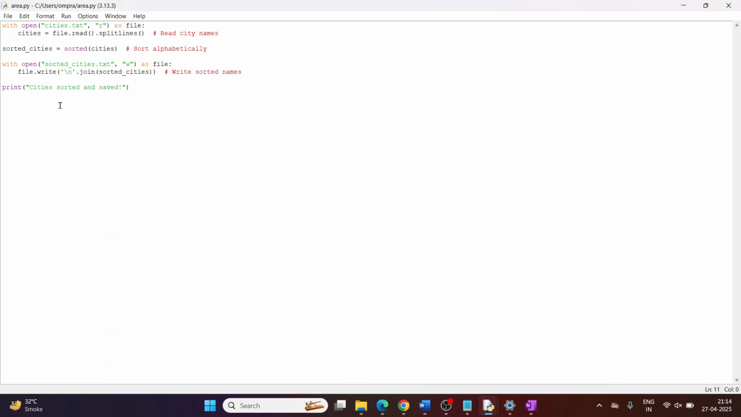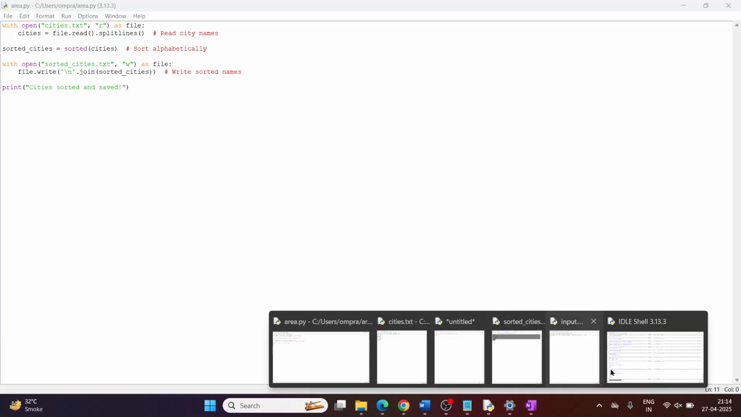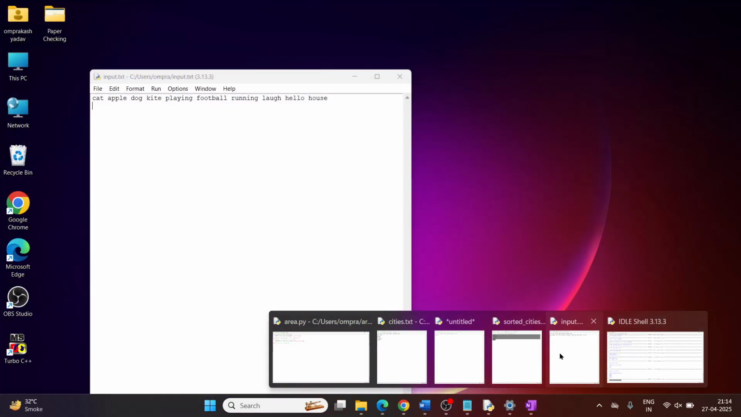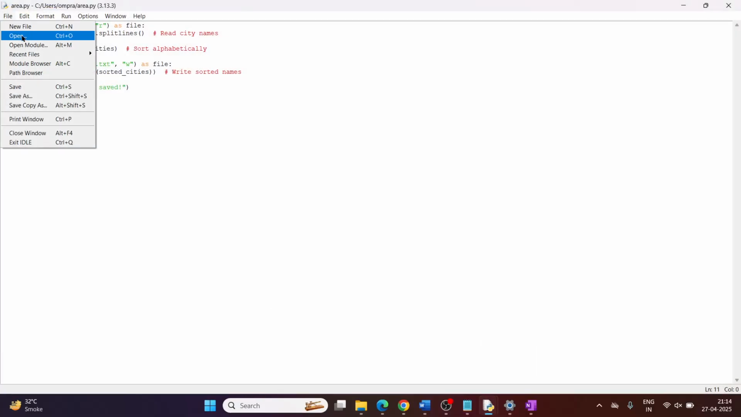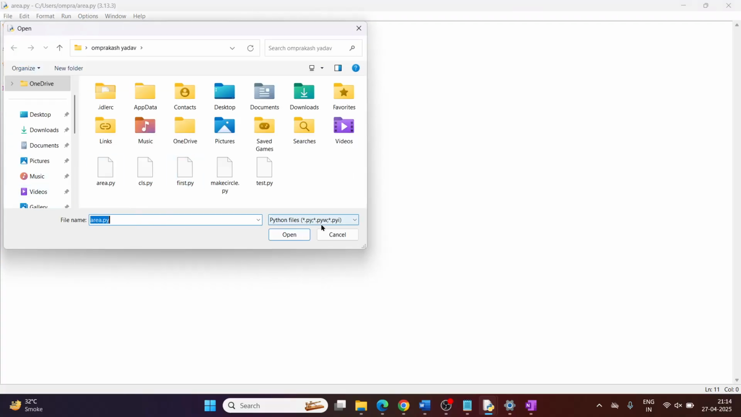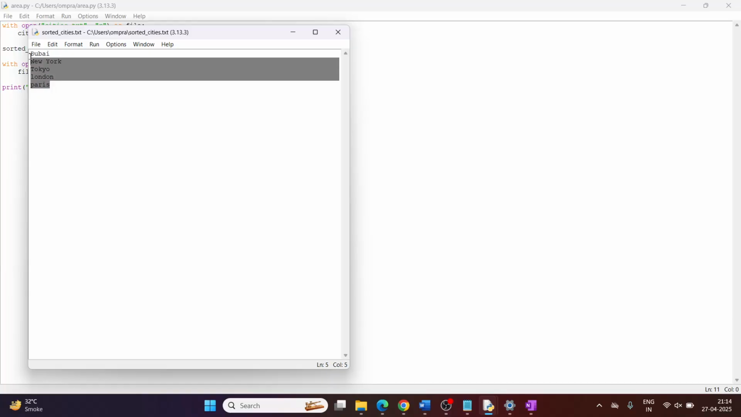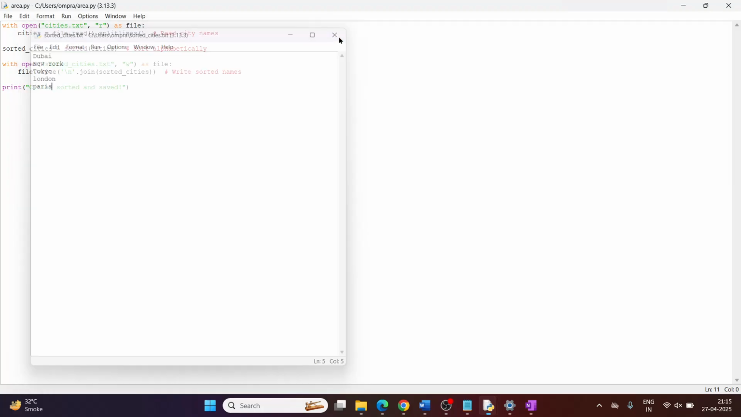Why? Because the last statement is what? Print cities sorted and saved. So after sorting it and writing in the file, it is going to display this particular message. Let's see whether that file is created and sorted or not. I'll say open, select the .txt file and see if there is sorted cities.txt. I'll open this and you can see here Dubai, New York, Tokyo, London, and Paris. So it is sorted and written to the file. Let's go to the next code.